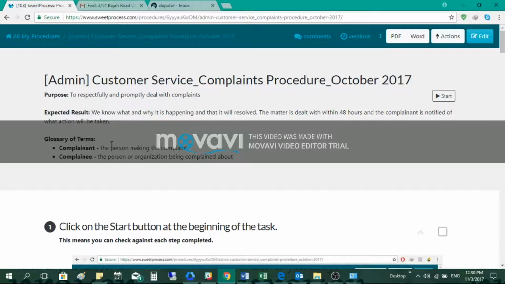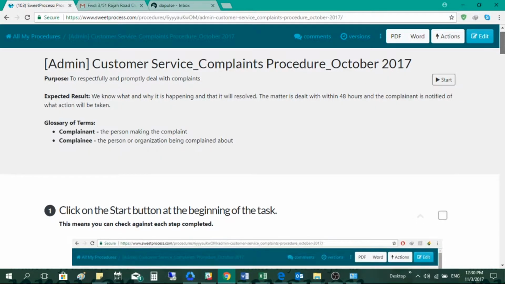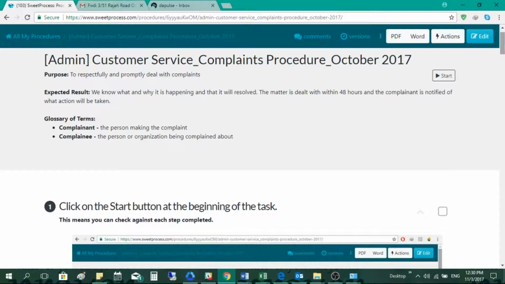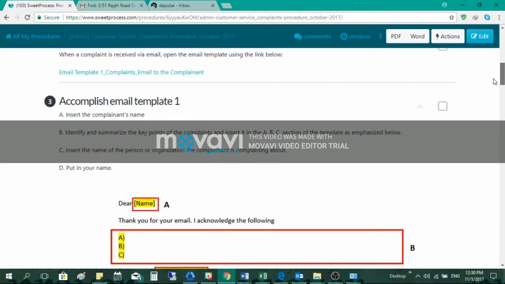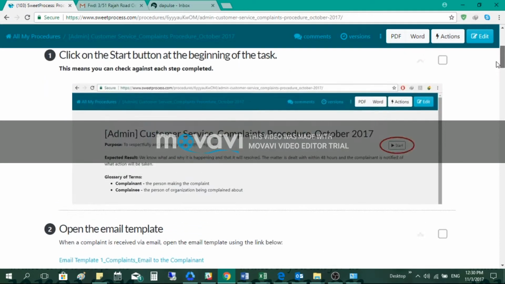So, to cross check if the task you're doing is complete or not, you will reference your procedure here in Suite Process. And the first thing you have to do is to click on the start button. This way you can check against each step completed so you will know which step you're done or not yet.